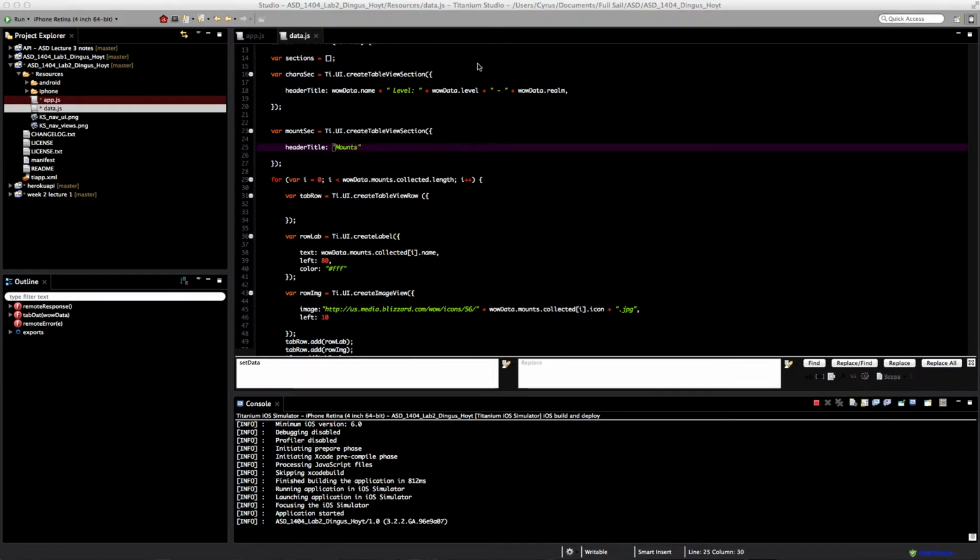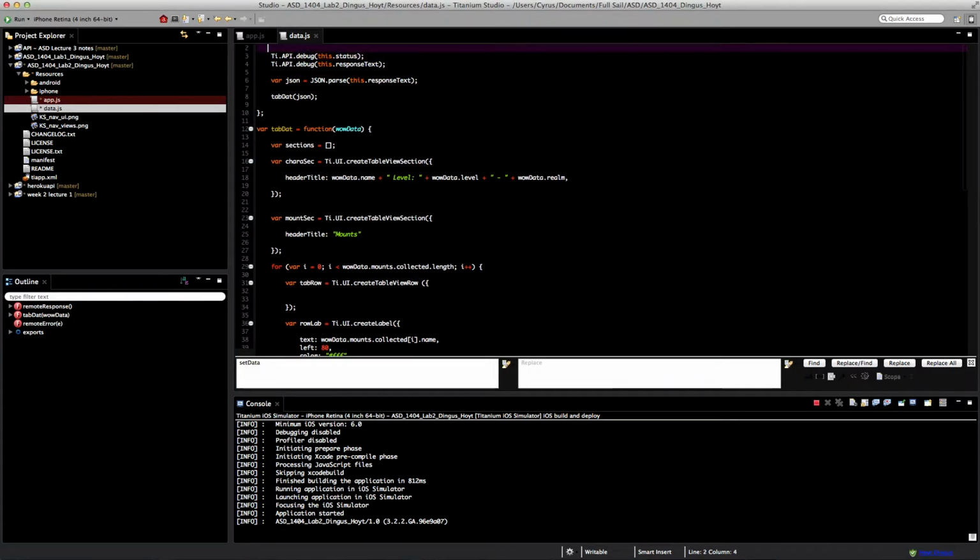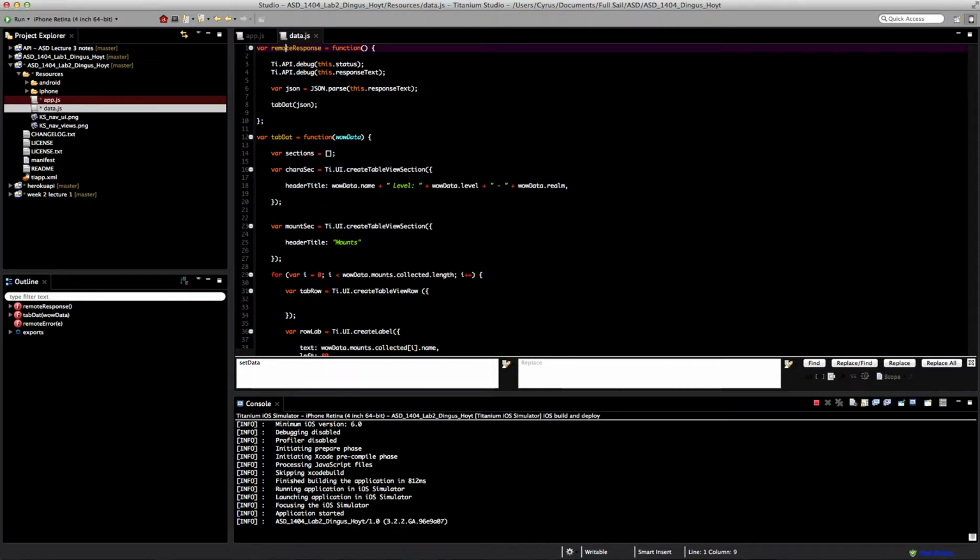Here you have the data file, which contains how we're pulling from the API. We have a remote response function here, and then here is my data table function, which I'm passing in an argument of WoW data, which is for the JSON, as you see up here in remote response. Data table is receiving JSON, and then we have our array, which is going to be for our sections. And then we have a character section here, which is just displaying our character's name, the level, and the realm in which the character is on.